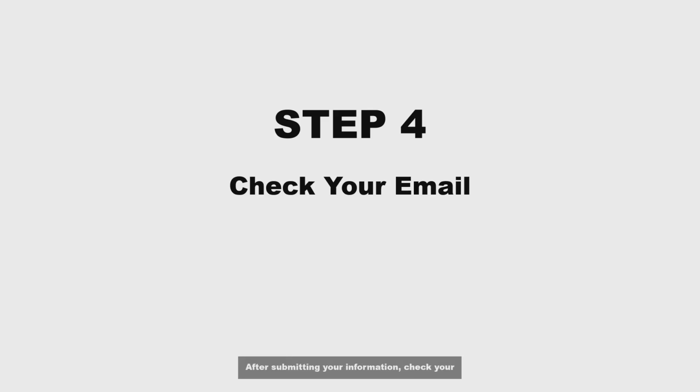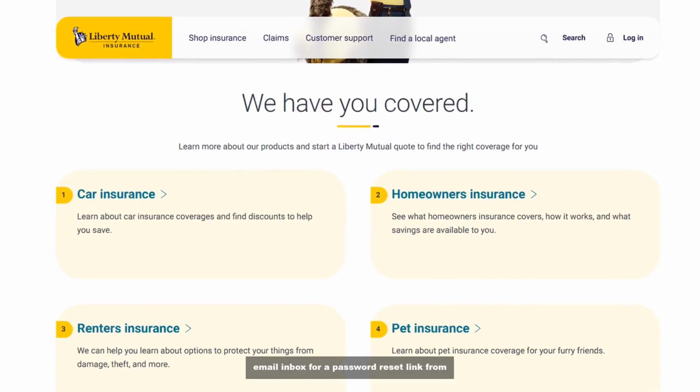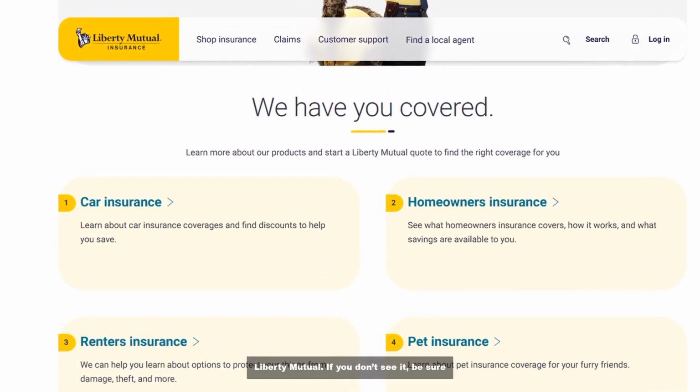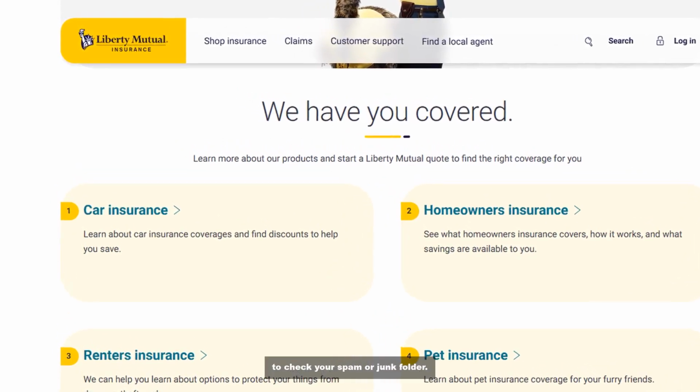Step 4. Check your email. After submitting your information, check your email inbox for a password reset link from Liberty Mutual. If you don't see it, be sure to check your spam or junk folder.